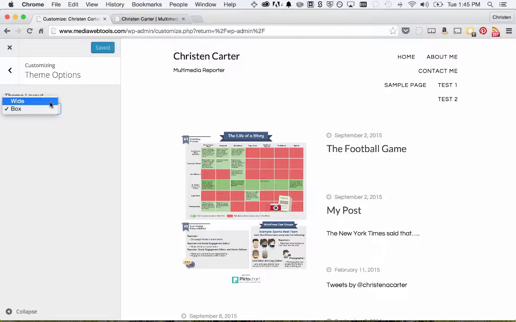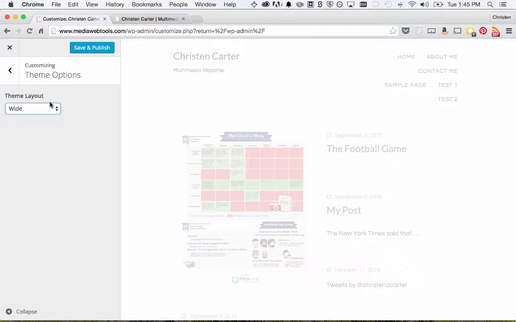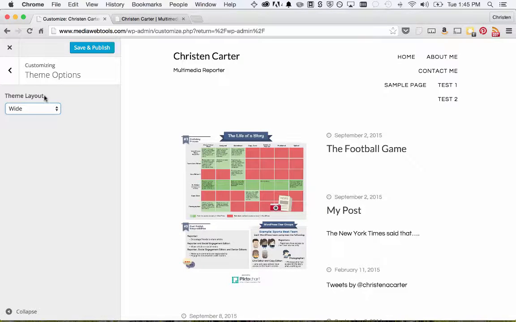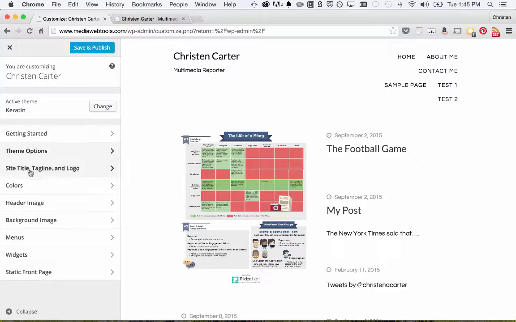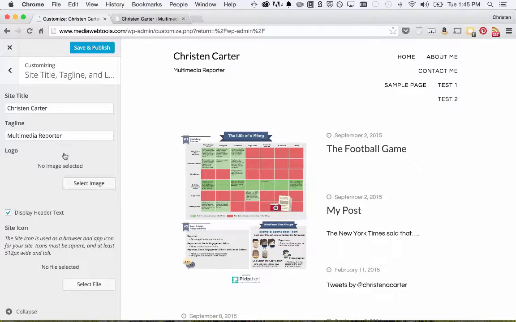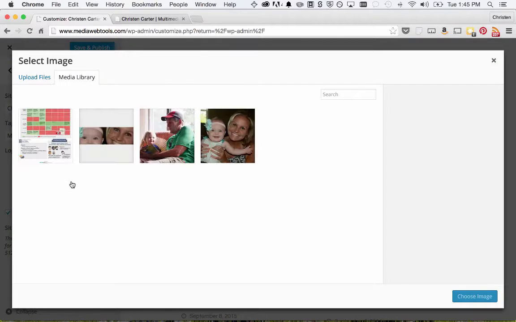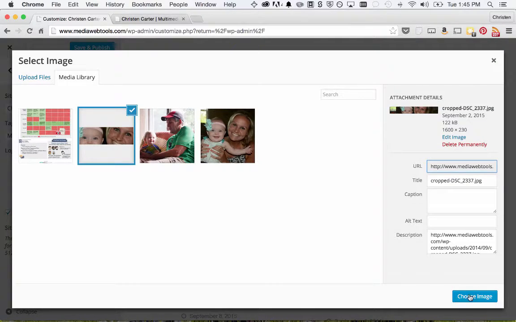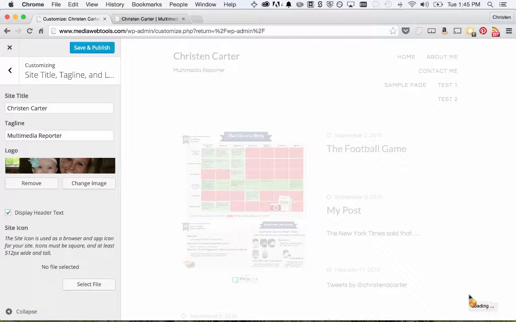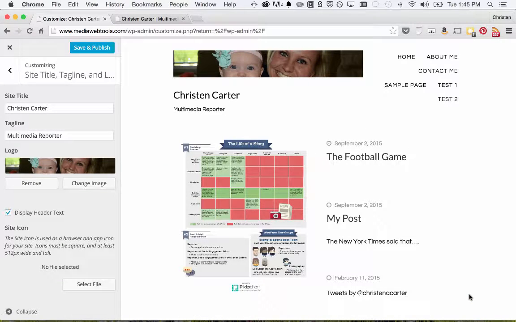So some themes might let you pick a different layout. Some themes might just have one layout. I can change the title, tagline, and logo here if I want. So maybe I want to have an image. Then that would appear as a logo up at the top. Sorry for the odd header image. That's just kind of what I have in there to use.